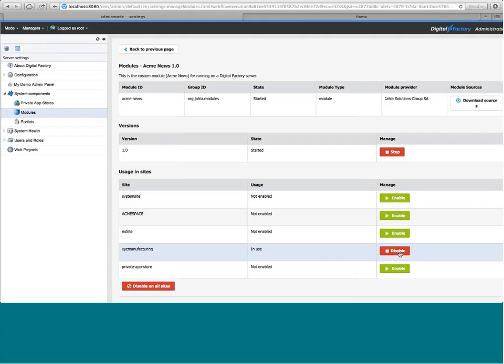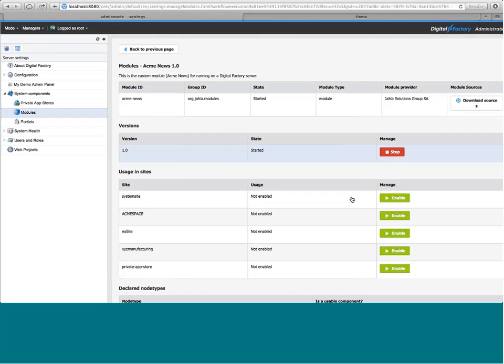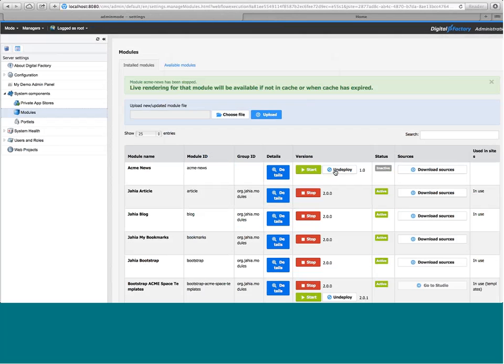Going back to administration, I could disable this on the site, and I can also purge all content that was created using that if I wanted to do a total cleanup of this module. And one step further, you could stop the module like we did before and completely undeploy it. Or you could upload a new version here, and you can have many versions installed on Jahia, and just one started. Maybe you want to test out a previous version or a next version.